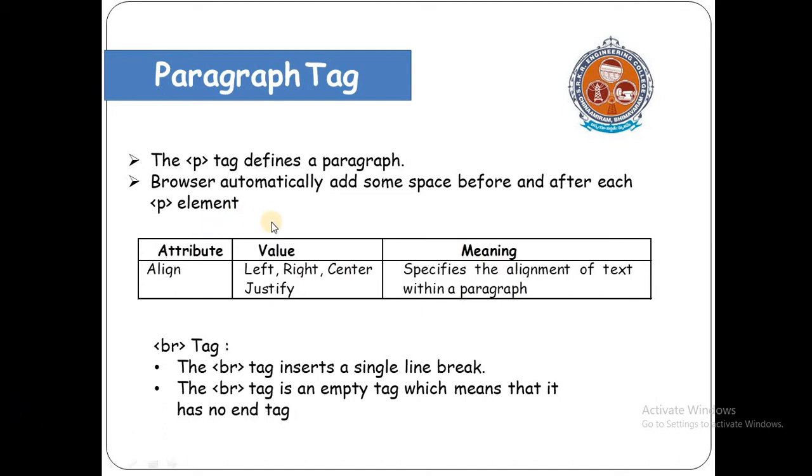Why is this space needed? If we had not written the p tag, and just wrote this is SRK Engineering College, pressed enter on the keyboard, and then wrote CSE department, the browser will not take that enter. It will show them side by side. So if you use the paragraph tag, in the first paragraph you write this is SRK Engineering College, and in the second p this is CSE department. The browser will automatically add some space before and after each p element.